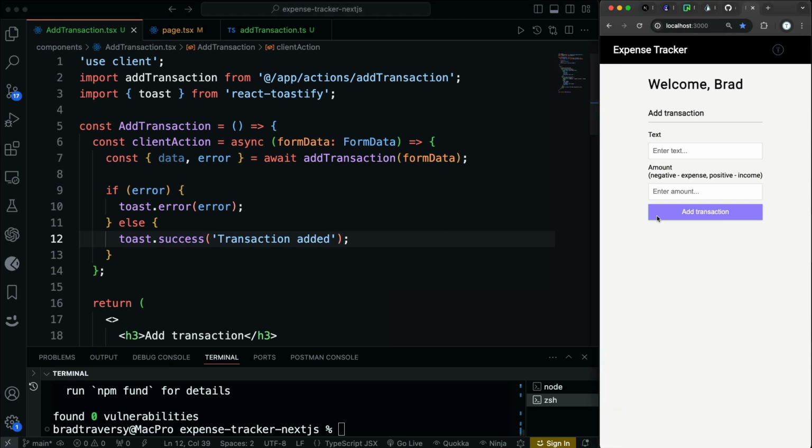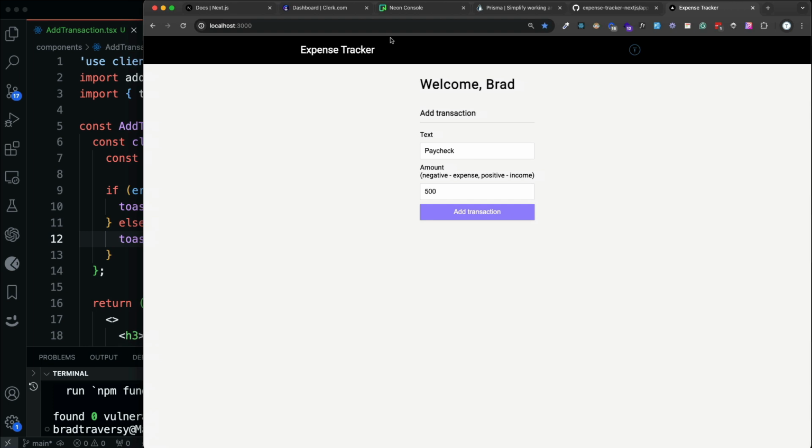Okay, so let's try that out, and hopefully it works. If it works, it's going to go into the database. So let's say paycheck, 500, add. We get transaction added. We obviously can't see it in the application yet because we haven't added that component, but we will have a list of transactions. But let's go ahead and check the database.